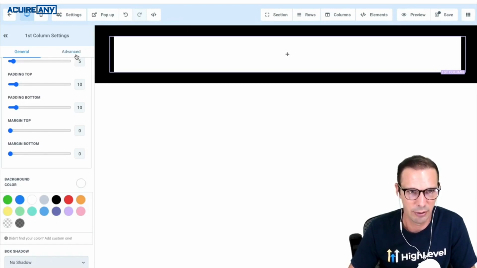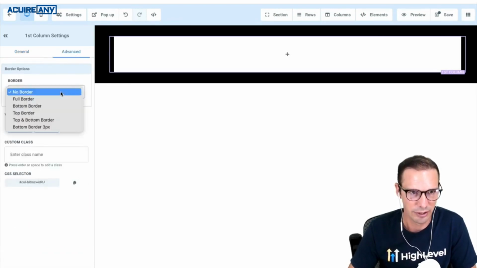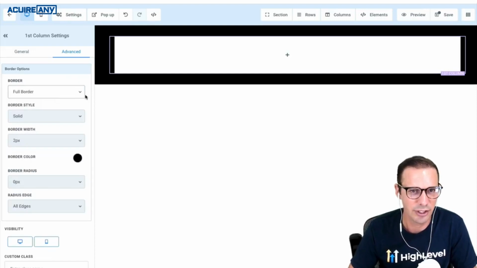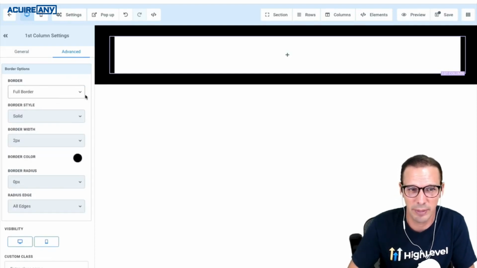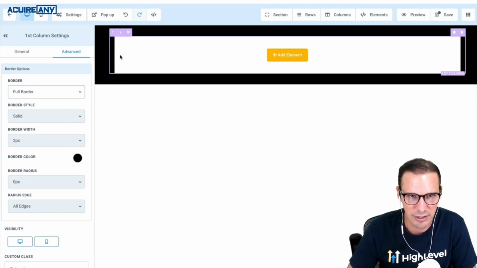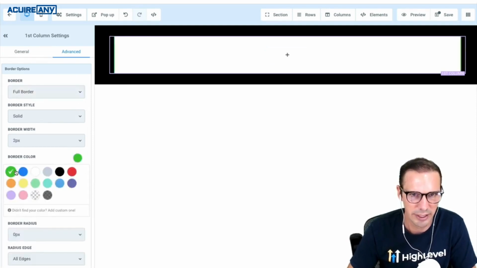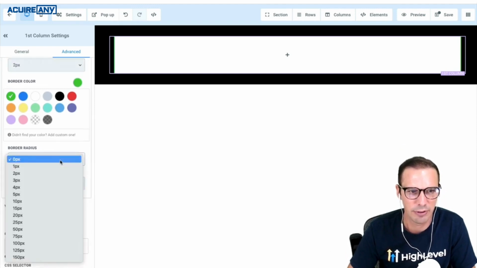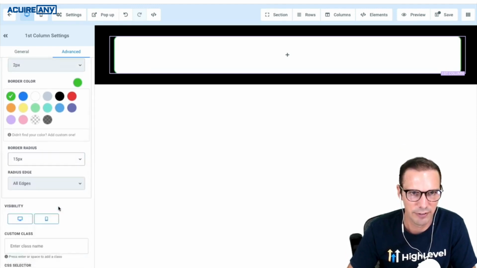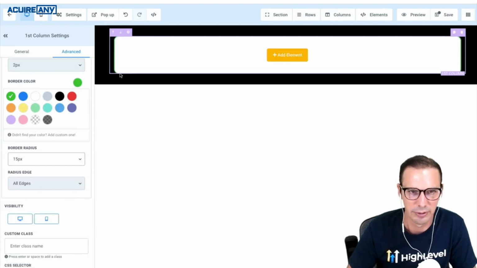And then I like to round the corners. So let's go advanced. Let's throw a full border on it. And you can make your border a different color if you want. That might look cool. I usually just match the color of my column here, but let's make it a different color. So let's make it sort of like a bright green, just so we can illustrate the point. Once you've added a border, you can then mess with the border width here. I like to keep it really small, like 2 pixels, but you can mess with the radius. So let's go ahead and throw like a 15 pixel radius on there, and you see how it rounded the corners, which will look pretty cool in a sec.